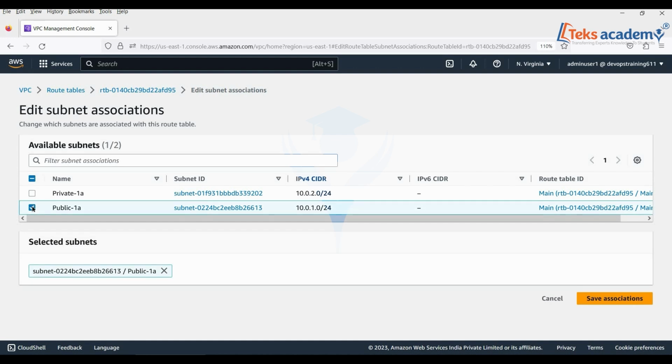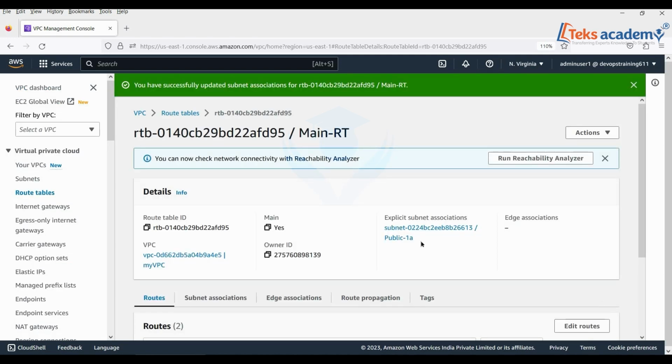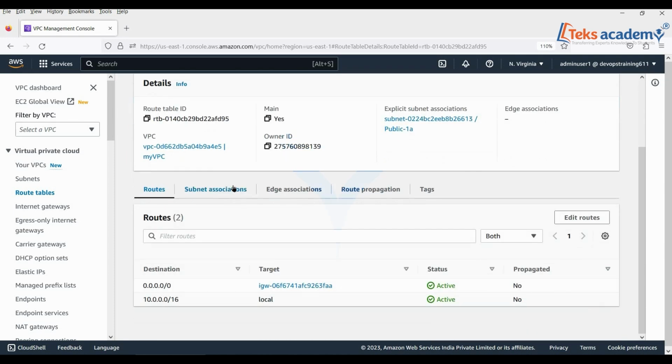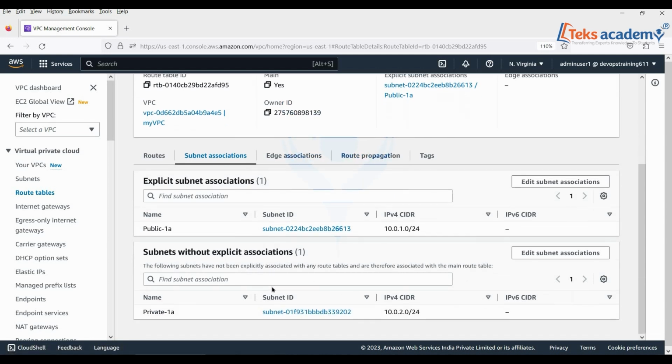Because in this route table, I have directed the network traffic to the Internet Gateway. So I'm going to select public subnet and click on Save Association. The route table has been updated with the subnet association. So explicit subnet association has one subnet added, that is the public 1A.